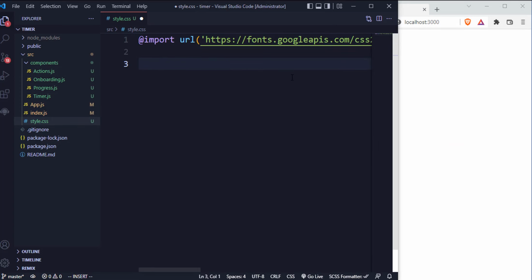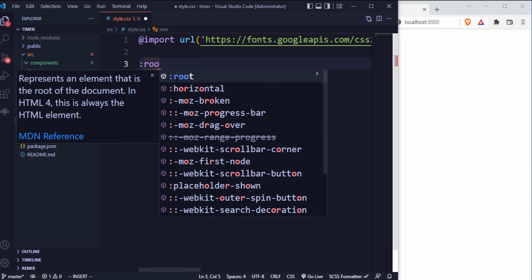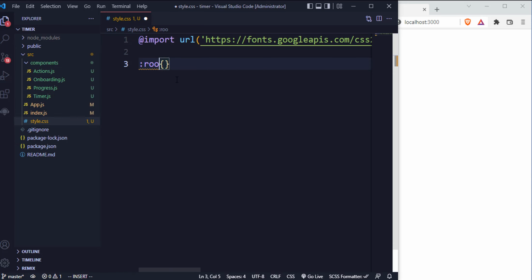Whenever we are trying to style with CSS, there are some things that CSS3 now has, which is very, very nice. We can actually define CSS variables. So with the root object here, inside here, we can specify a default color.